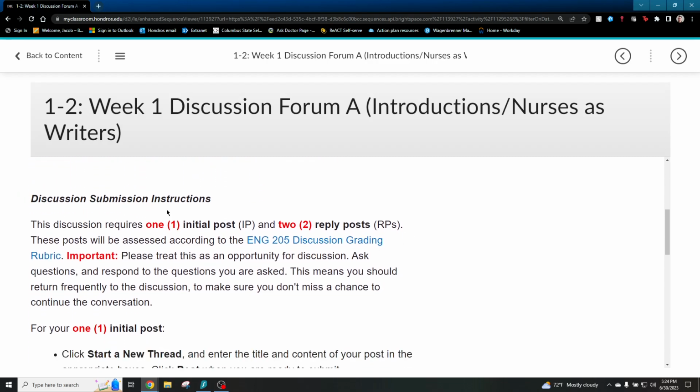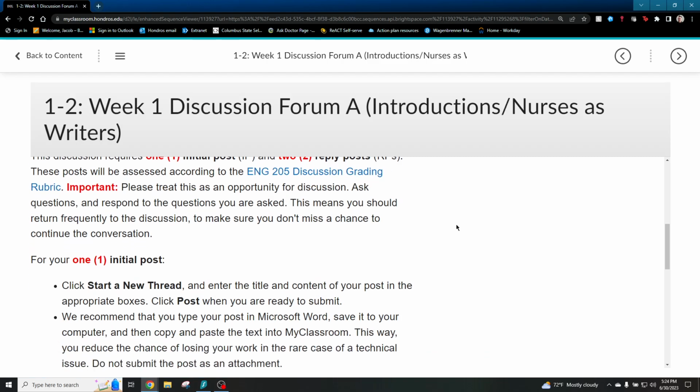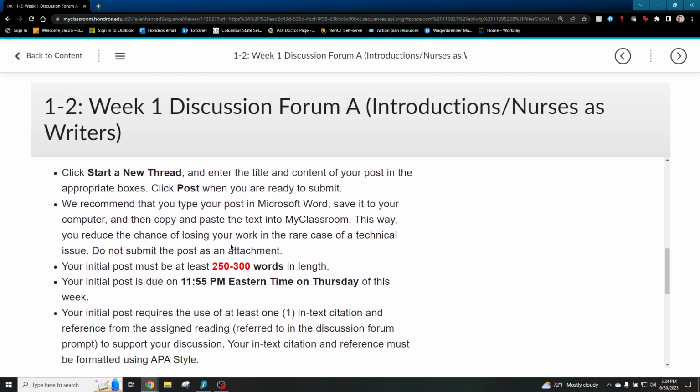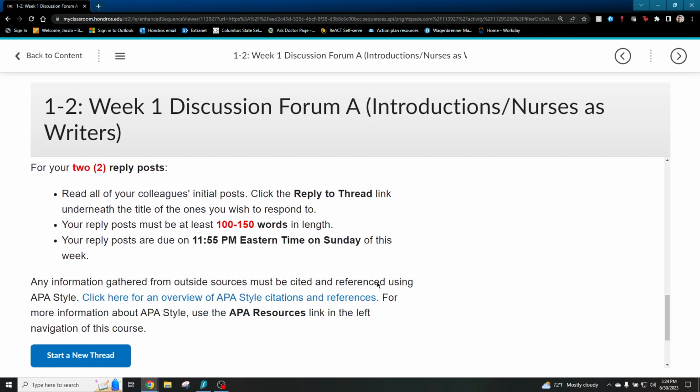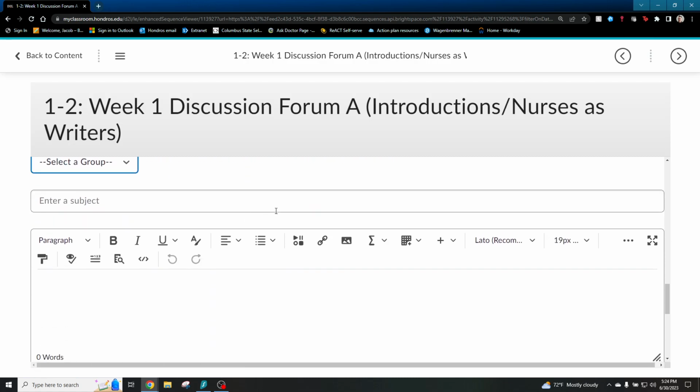Here we have some instructions on how to make these submissions. Here we have the rubric. This is how I will be grading both your initial posts and your reply posts. Some instructions here on how to actually make the posts. Please note that your initial post this week for Forum A needs to be 250 to 300 words. Your reply posts need to be 100 to 150. To actually make your post, you'll hit this button, Start a New Thread.